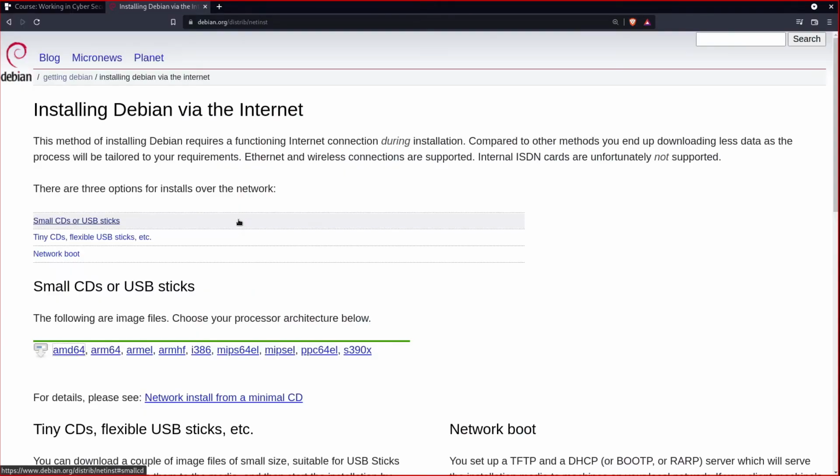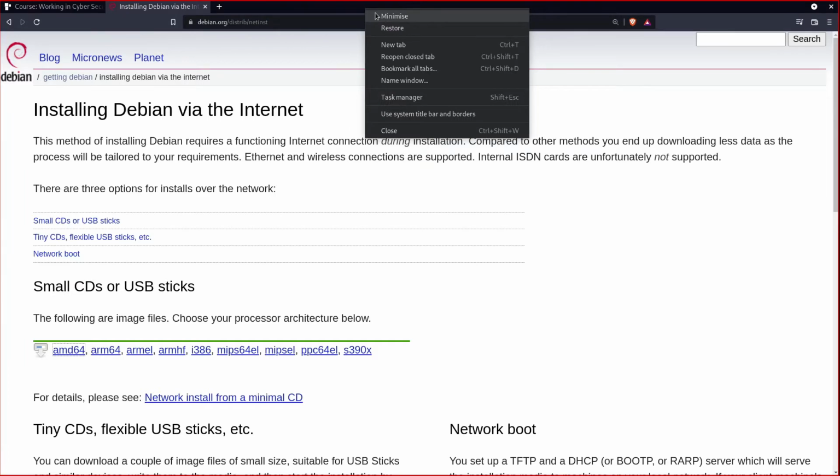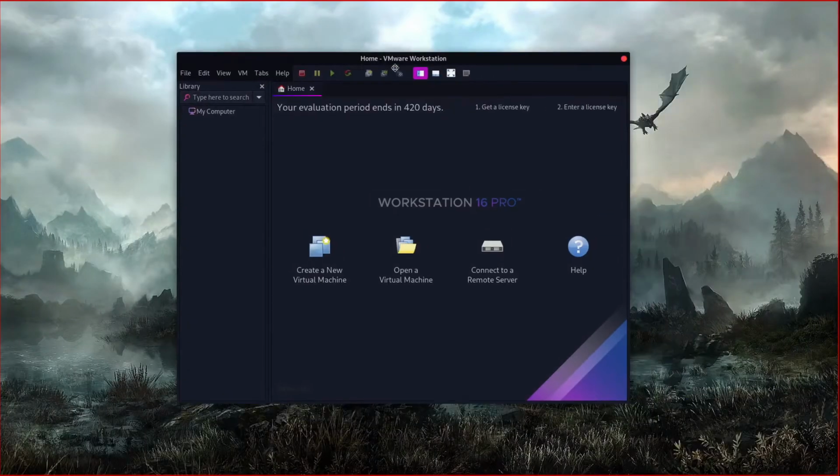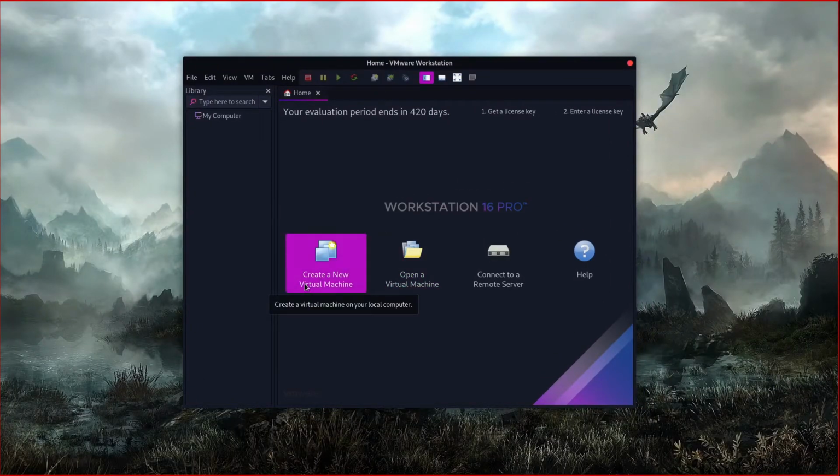Download and install Debian. We're going to go to debian.org/distrib/netinst, and then we're going to click on AMD64, and it's about a 300 meg file to download. Okay, so once we've done that, the next thing we're going to do is go to our VMware installation, which should be round about here, and we're going to choose to create a new virtual machine.